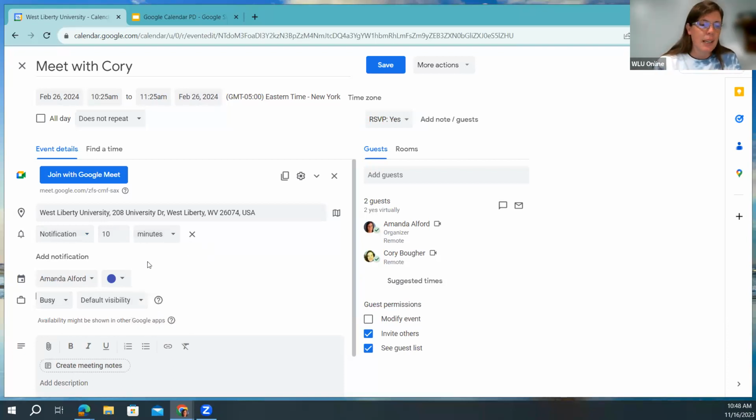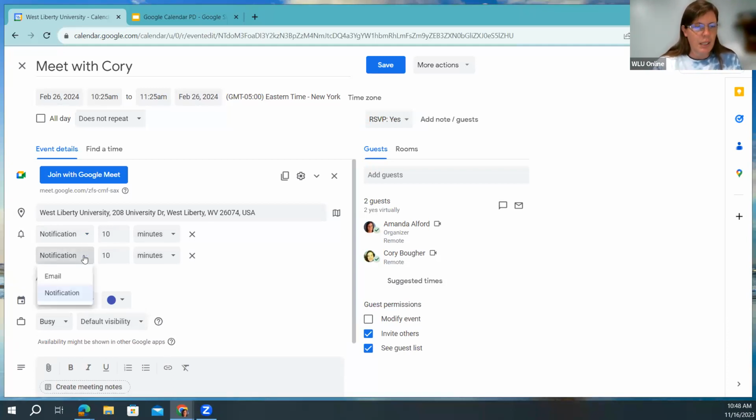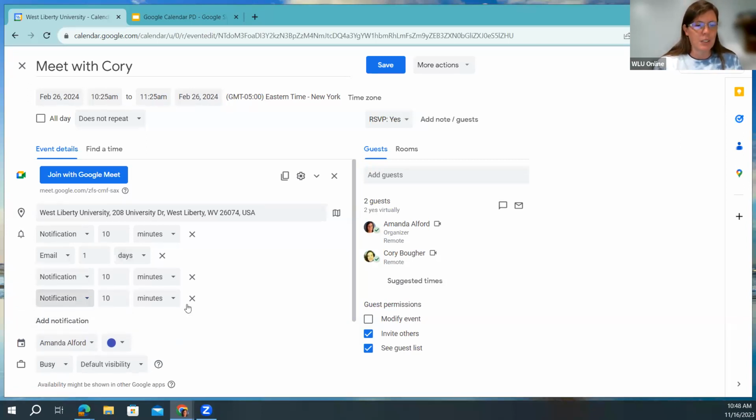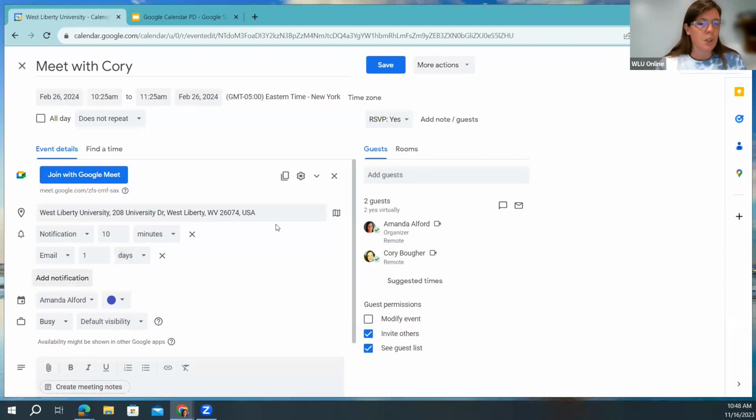Now, say you need another notification. You can just click Add Notification, and say you also want an email notification a day before. Just say, hey, here's a reminder. You can do that. You can set multiple notifications. So depending on your organization, how busy your schedule is, if you're like, I'm not sure, you can add notifications right here and choose all of that. Email or notification, these are your only two options. You can also, like I said, get multiple notifications. And then when you get everything done, you just click save.